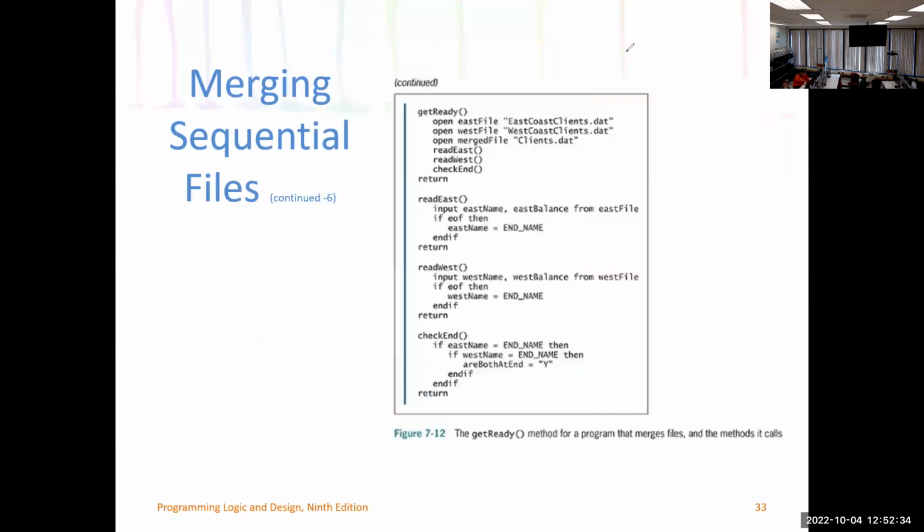You do the same with the pseudo code here, right? You open the first file and the second file to read, and write here. What's the read? Read it here. Check if it's the end of the file or not. Read it here. Check if it's the end of the second file or not. And what's the check end? Check end is checking if both of the files end or not.